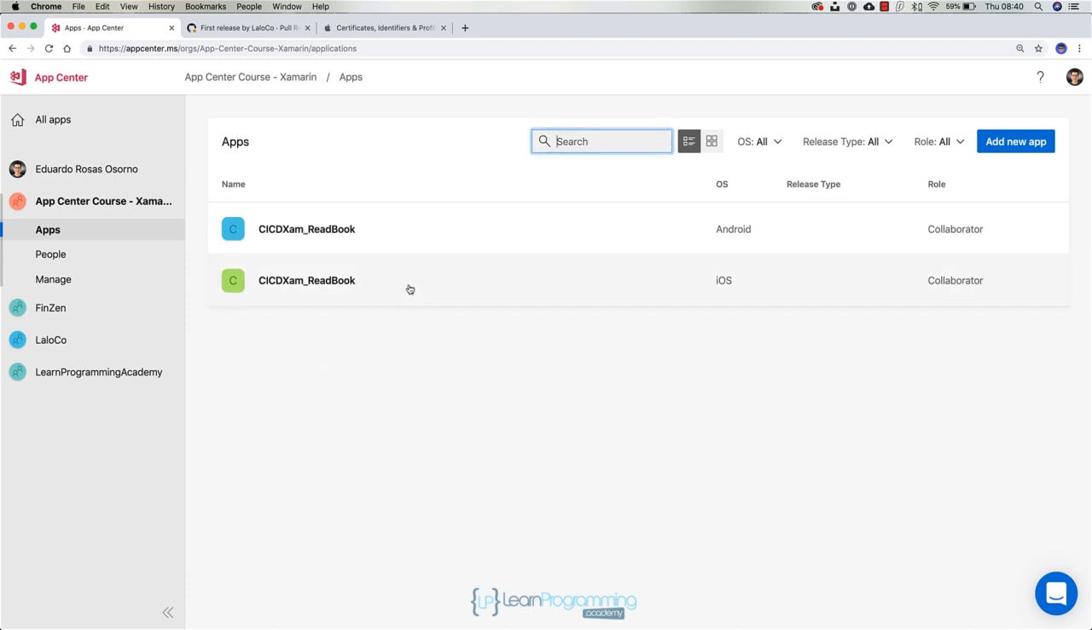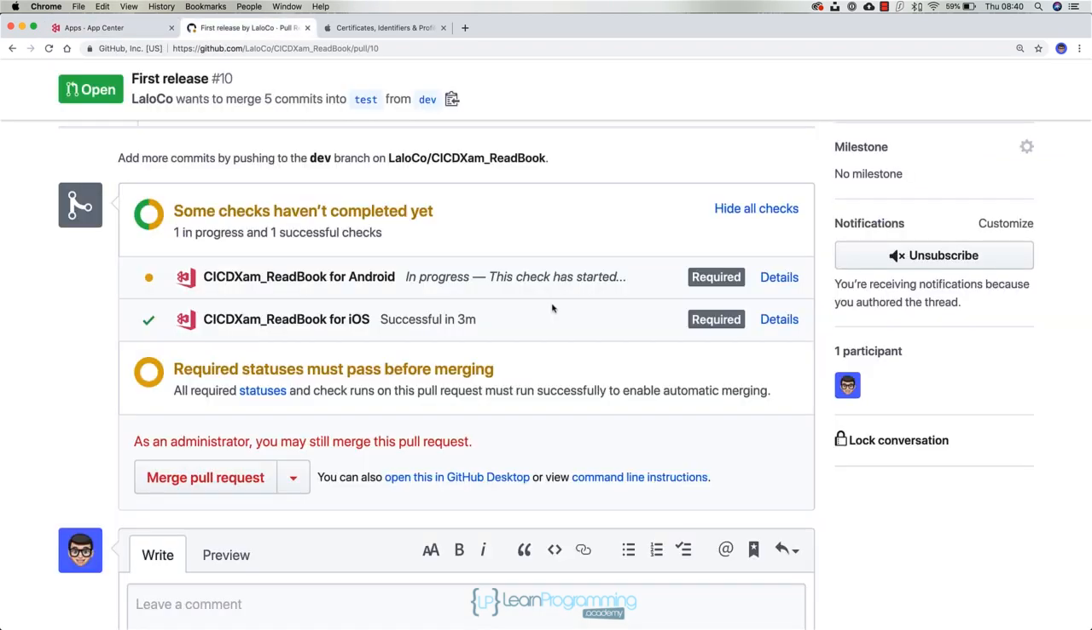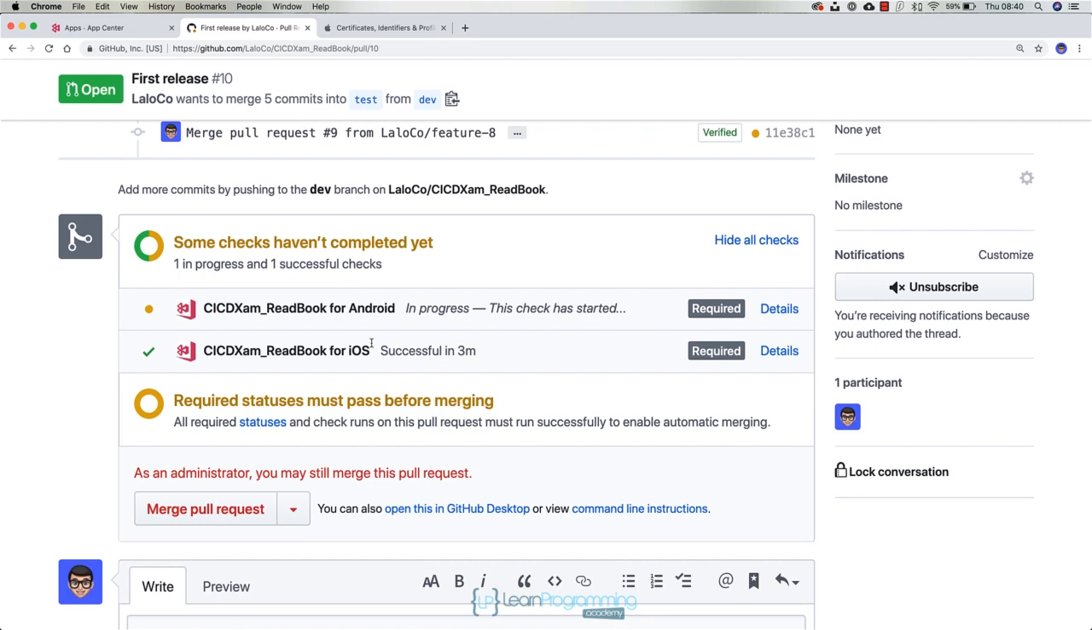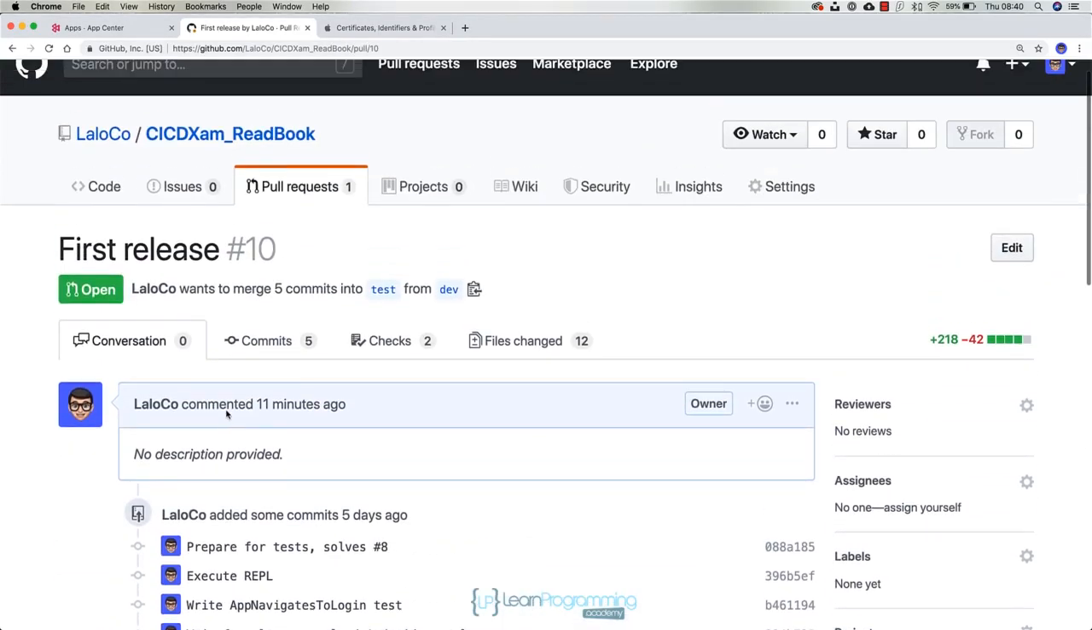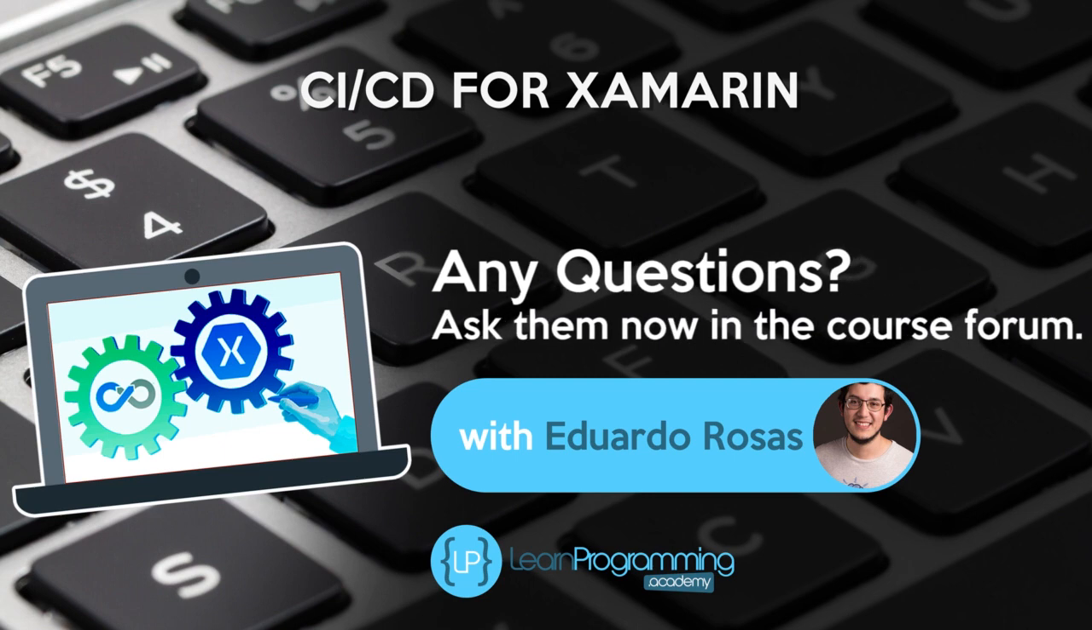In this one, we've already set that up for iOS. We've already started a pull request. There are some builds that we have just seen do not generate any releases. So in the next lecture, once we have configured the release from the test branch for our Android project, we're finally going to be merging this pull request into test and see how those two releases, one for Android and one for iOS, are going to be created.